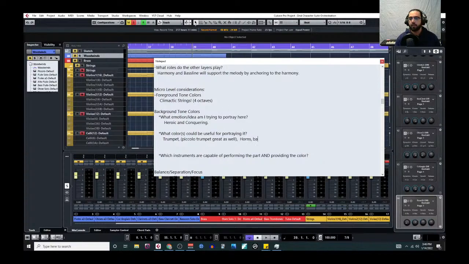Horns, basically all brass. Strings are capable of doing this. For heroic sounds, there's really a lot of good choices here, but these are the big ones, because the next question is which instruments are actually capable of performing this part and providing the part.